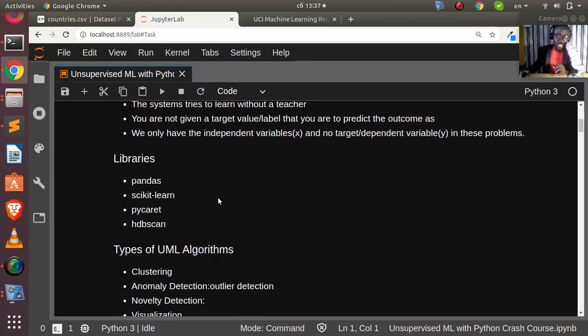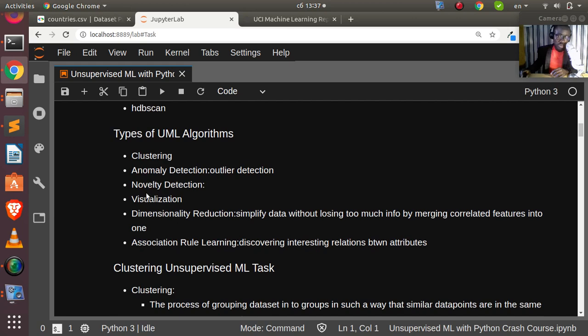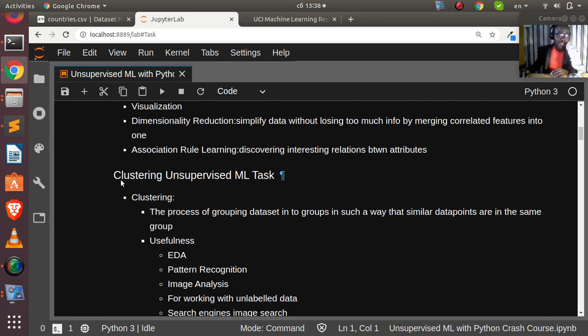So let's check some libraries. We'll be using pandas and scikit-learn in this tutorial. Then in the future, I'll try and see how to work with PyCaret, then HDBSCAN, right? There are several ML algorithms that we can use for unsupervised learning. Some of them can be clustering algorithms, anomaly detection, novelty detection. You can use it for visualizations as well. So let's check and pick the first one, clustering.